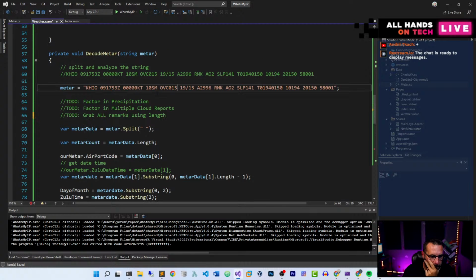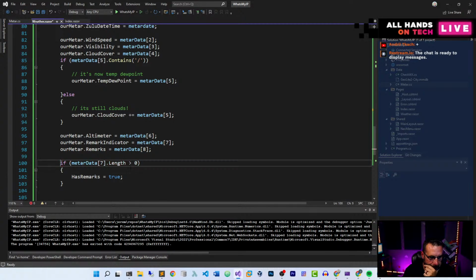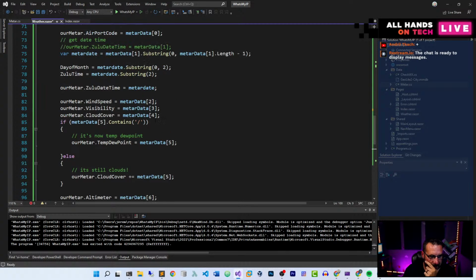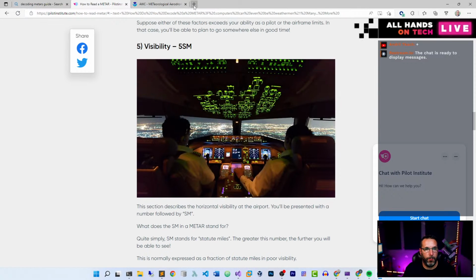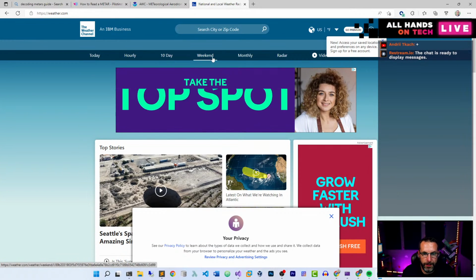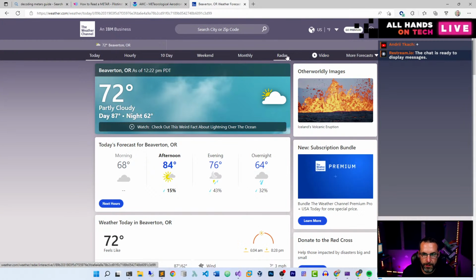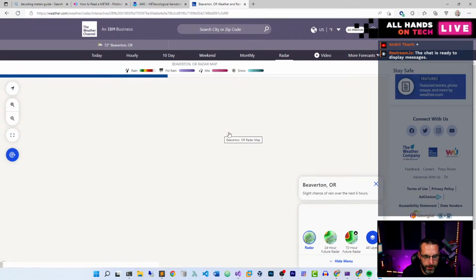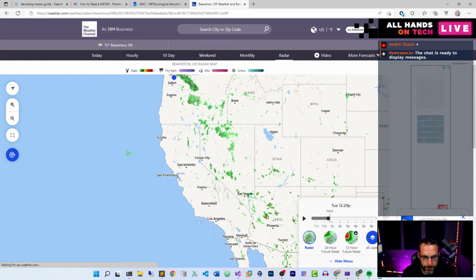So let's find a METAR with precipitation to try out really quick, because I totally forgot to do precipitation. This stuff is all kind of junk until we do that. So let's go to weather.com. And we'll just take a quick look at the map of today. Oh, radar is probably what I should have looked at, right? Radar. Now this is going to be Beaverton, Oregon. That's me. But we're just going to look all over for some precipitation.